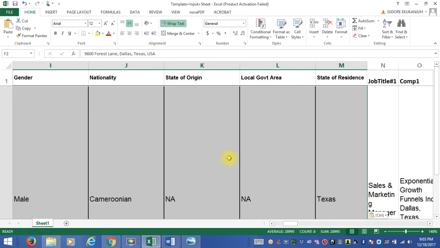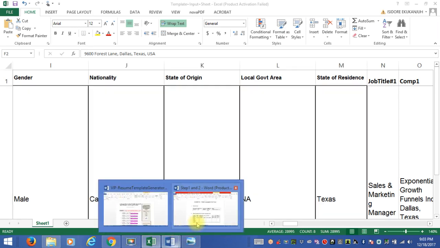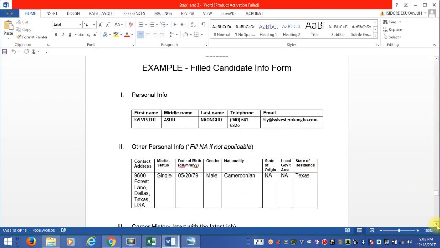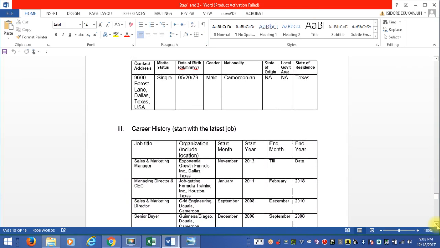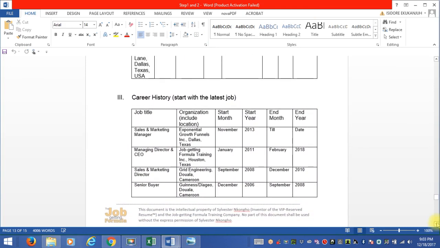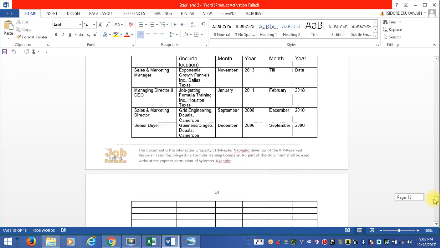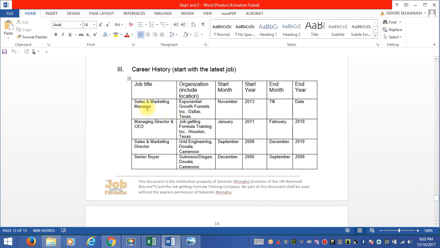Okay. The next thing you want to do is go back to that candidate information form and do the next step, which is you now have to copy your work history. So in my case here, I have 4 positions in my work history. So I'm gonna put all of these in bold so that it's not confusing. So that's the heading of the table. I have 4 positions: senior buyer, sales and marketing director, managing director, and CEO, and sales and marketing manager. So these are the 4 positions here.